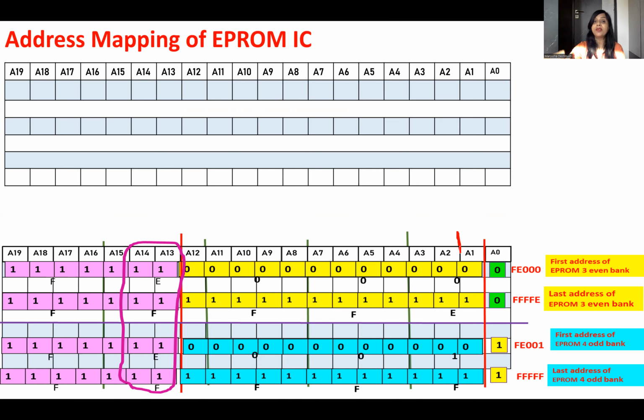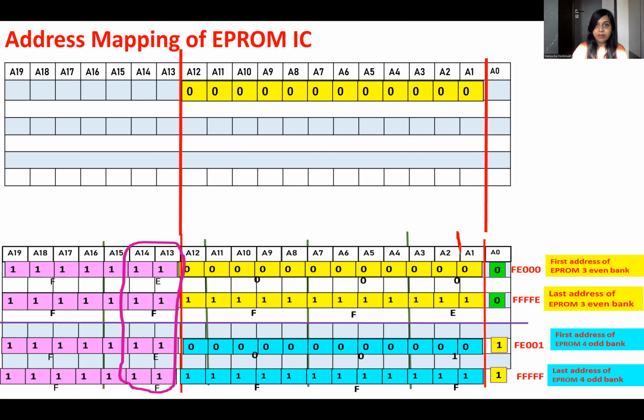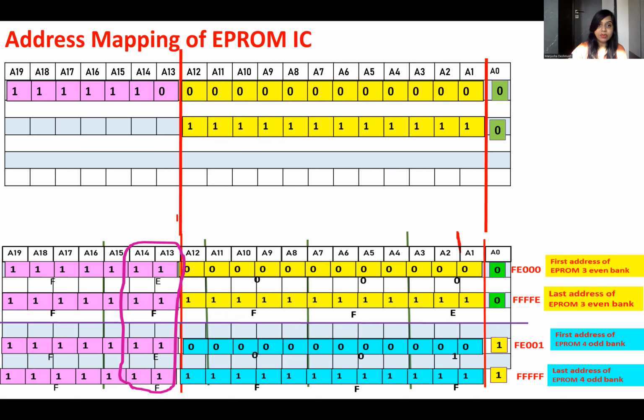Now we have to go to the previous address because we have started from the last address. In RAM, what we did, we started from address 0, then we had to go to the next address. But here we started from the last address, so we have to go to the previous address. So again, same procedure, A1 to A12, 0, 0, 0, 0 for even bank. Here I have taken the previous address. In the RAM IC, we had taken the next address. Here this is all one, so you have to go to the previous address.